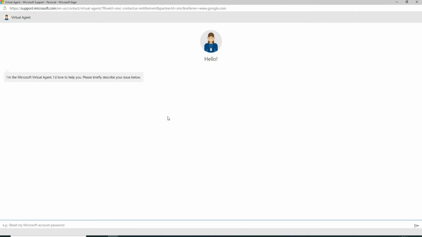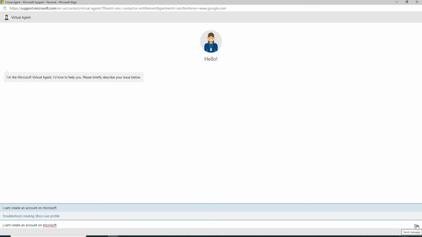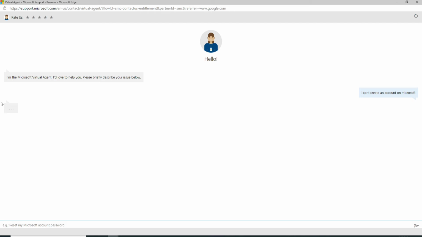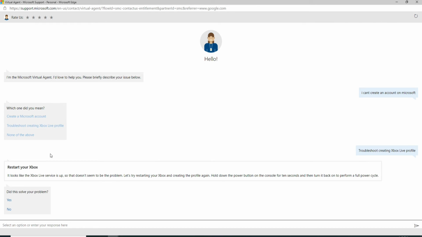mention the problems that you're having and need support on. Once you type in your problem, click on the Send button at the bottom right and you'll receive solutions for your problem. That way, you'll be able to contact Hotmail support.